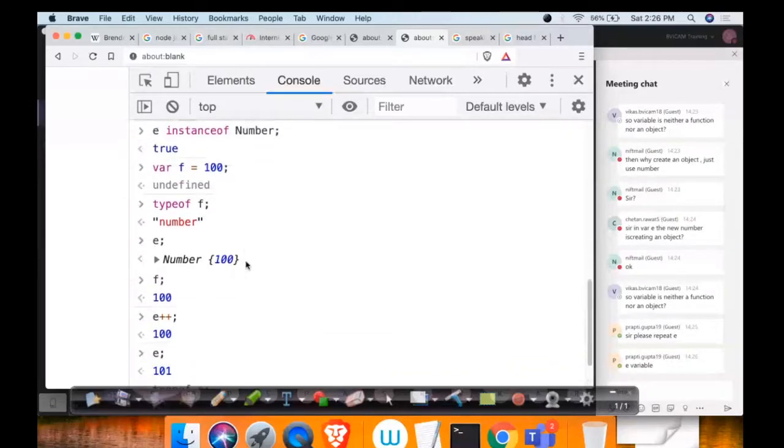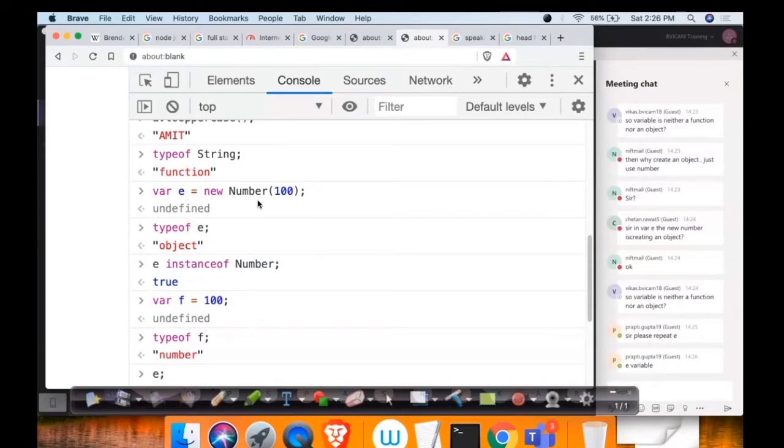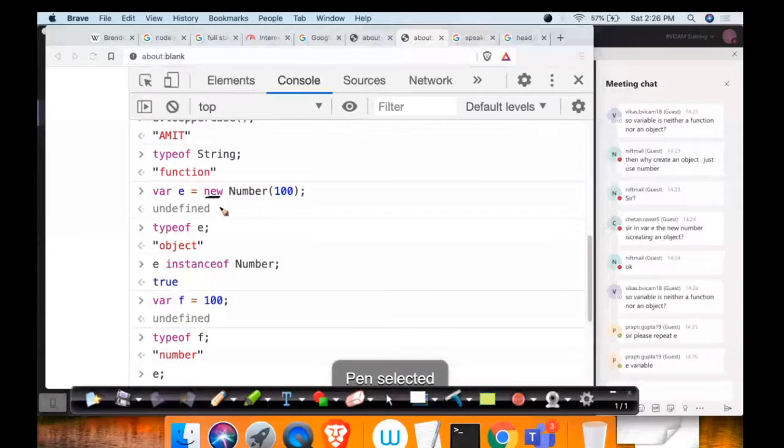So when we define E equals new Number, we are actually creating an object. If you have heard this word new, it is in C++ and in Java. It is used to allocate memory. If you do not come from C++, it is more like malloc in C, right? So it is creating memory for whom? For Number. Number is a function.